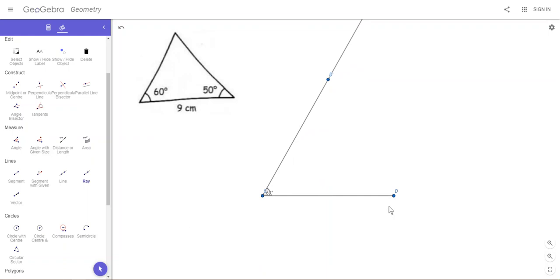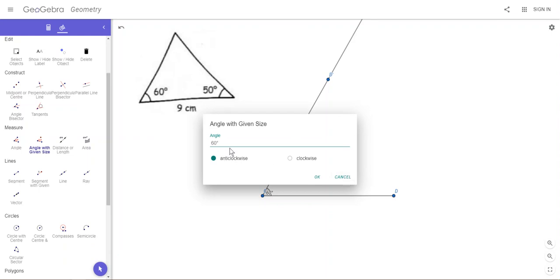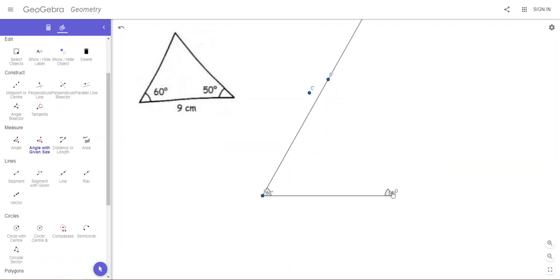Now we're going to draw the angle at D. And so we'll go back to angle with given size. Because we want the angle at D, we're going to click C and then D. Now it's going to ask us for the angle. We want an angle of 50 degrees, so we'll change that to 50. And this angle here, we're now going to be measuring clockwise, so we need to change that to clockwise. Click on OK, and there's our 50 degree angle. Go to ray and put that construction line in, clicking on D first and then going to C.